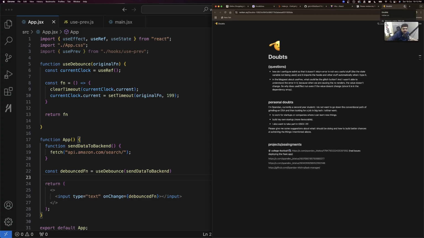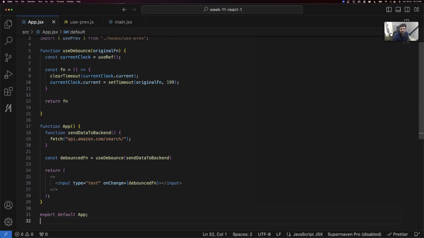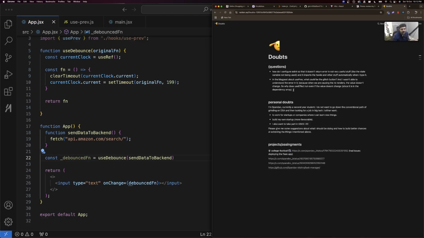How do I configure ESLint so it doesn't return errors? It's not very useful stuff, like state variables not being used, and you can update the ESLint config to ignore a bunch of these rules. You'll just have to find that specific rule, or you can always precede it with an underscore. If there is a variable that you're defining and not using, then the error will go away.